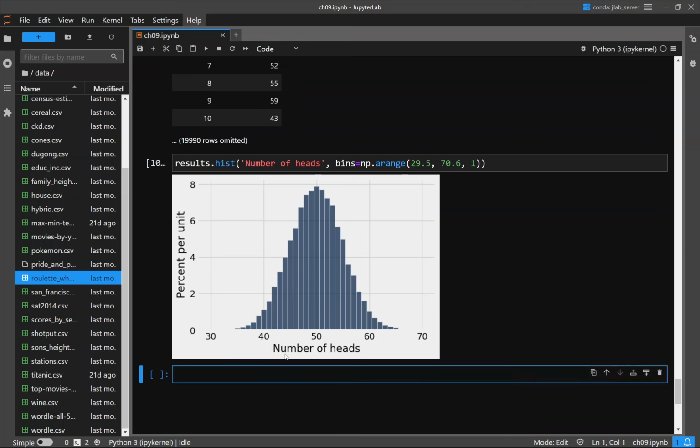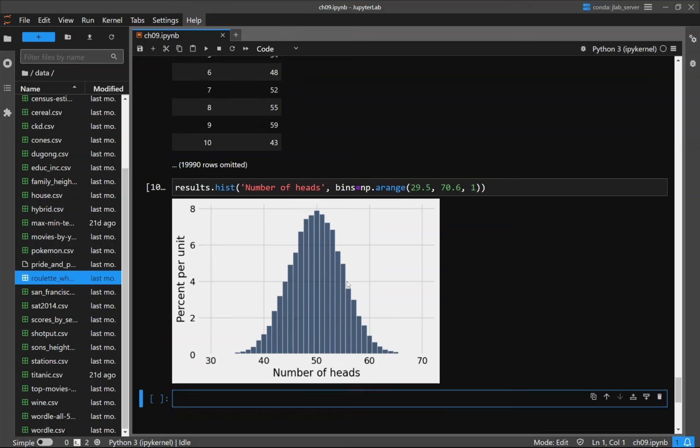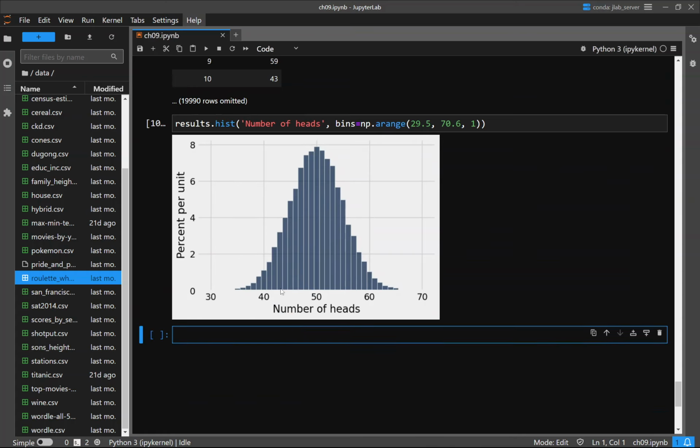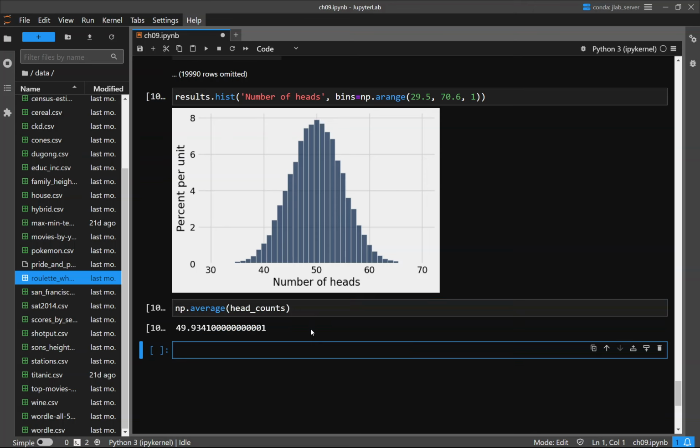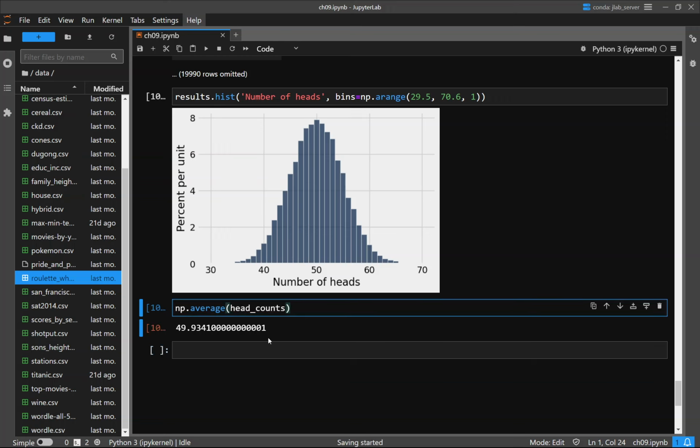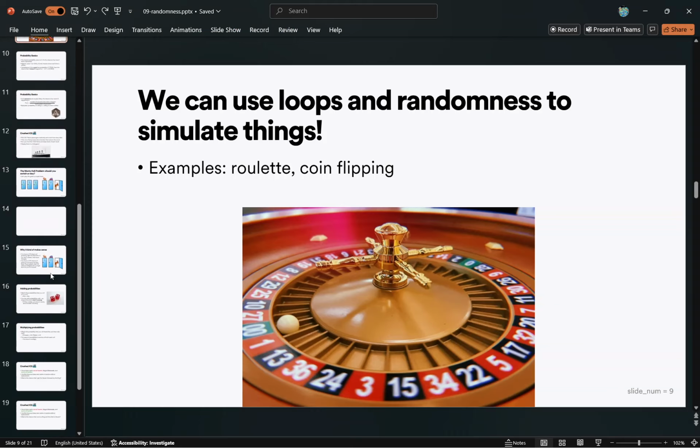You can also ask, what was the average number of heads? Like, what do we call it? Head counts. What was np.average of those? Very, very close to 50. If you did 200,000, this would probably be even closer, to like 6 more decimal places or something. But that's cool to think about, right? And so yeah, I think that's a good place to end for the day.